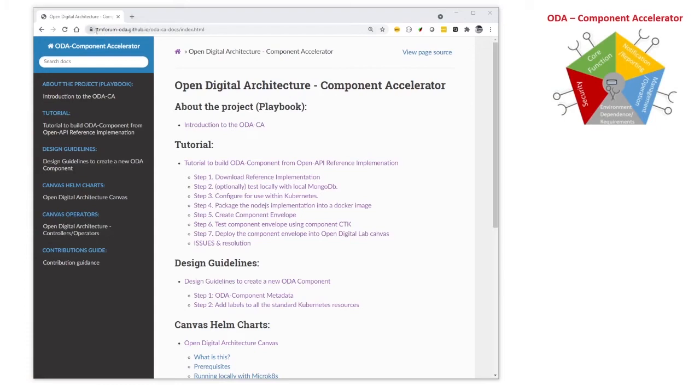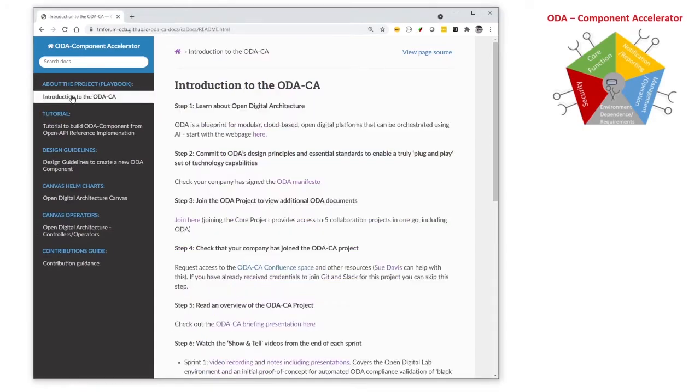The documentation is at this URL at the top, and it's in this Read the Docs format. As you can see, there's a table of contents on the left-hand side which starts with what we call the playbook, which is the introduction to the Open Digital Architecture. It talks all about the project, how to join, and finally it shows the show and tell videos that we record at the end of each sprint of the ODA CA project.